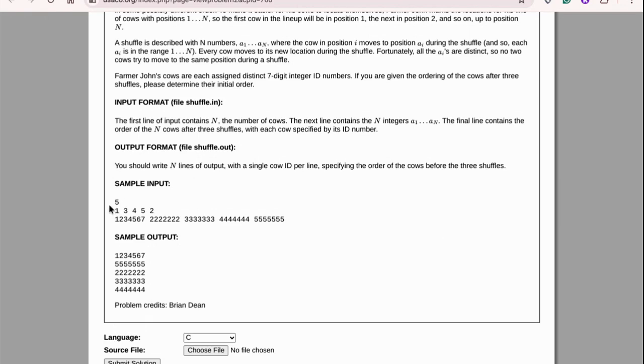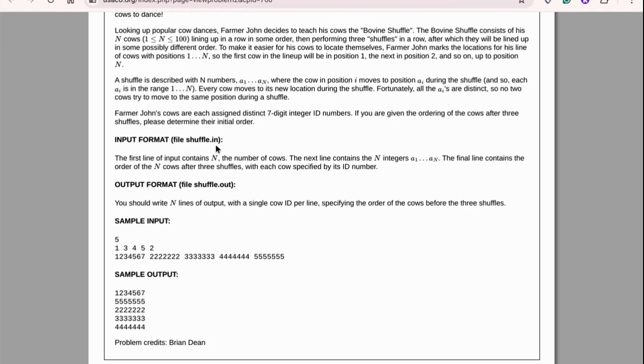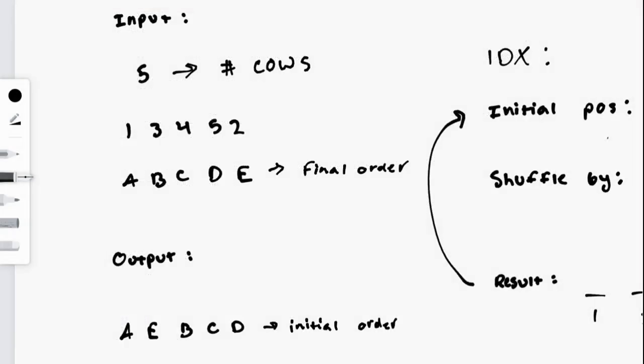As you can see, this is our sample input and sample output. There are 5 cows. 1, 3, 4, 5, 2 is their final position after 3 shuffles, and each one of these is their ID. And the output is their starting position. To understand the backwards shuffle logic, first we need to look at the forwards shuffle logic.